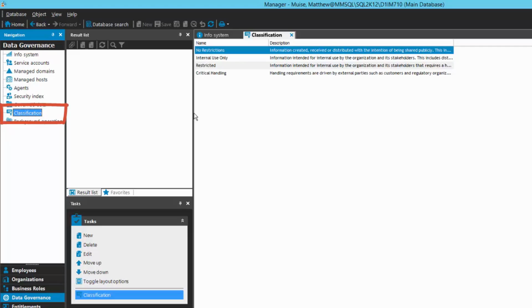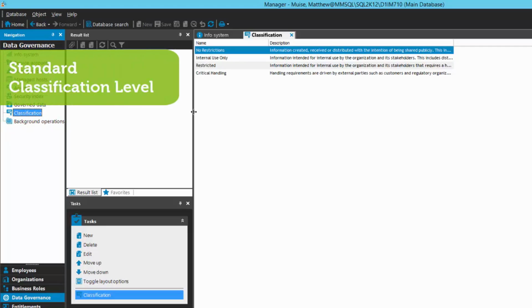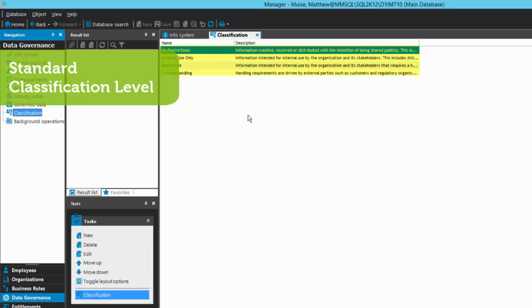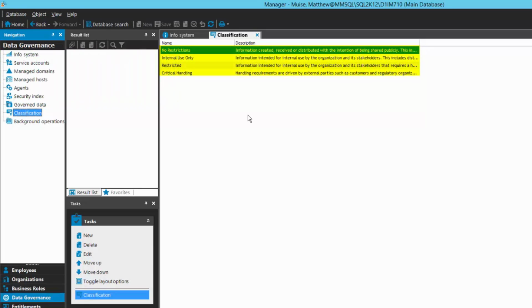So I'll select classification, and this view appears where you see the classification levels that are currently assigned to your organization. Now, these are the out-of-the-box classifications. DGE will actually install these classification levels by default. So the first time you deploy your data governance server, the data governance service will check whether or not these classification levels have been installed. If they haven't, they'll be installed by default.